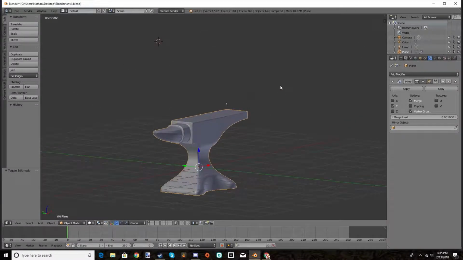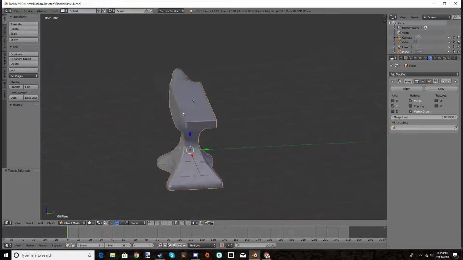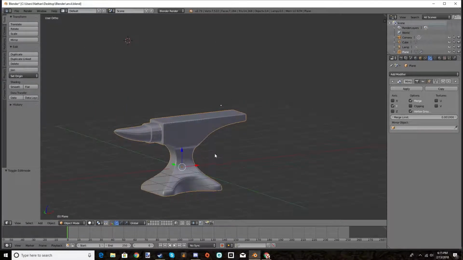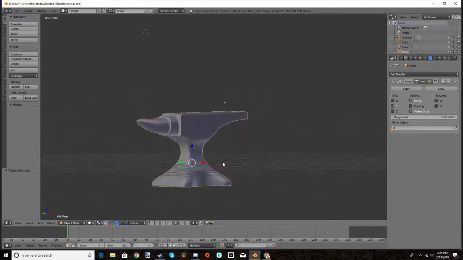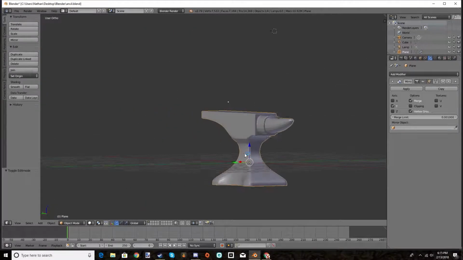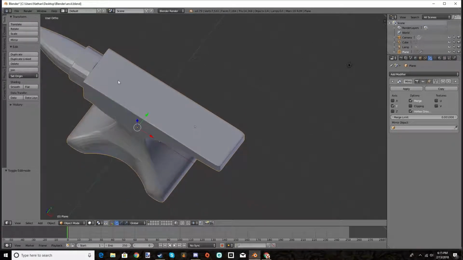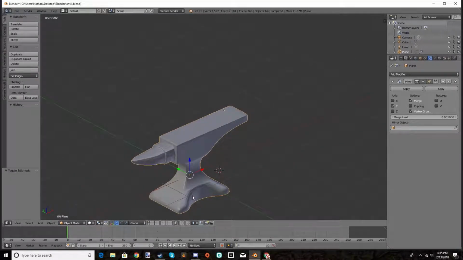So here I have my cheeky anvil. I'm very proud of this model. I made it myself. I had the idea and everything. I thought, hey, what would be better than an anvil? It's got squares. It's got smooth. What more could you want?